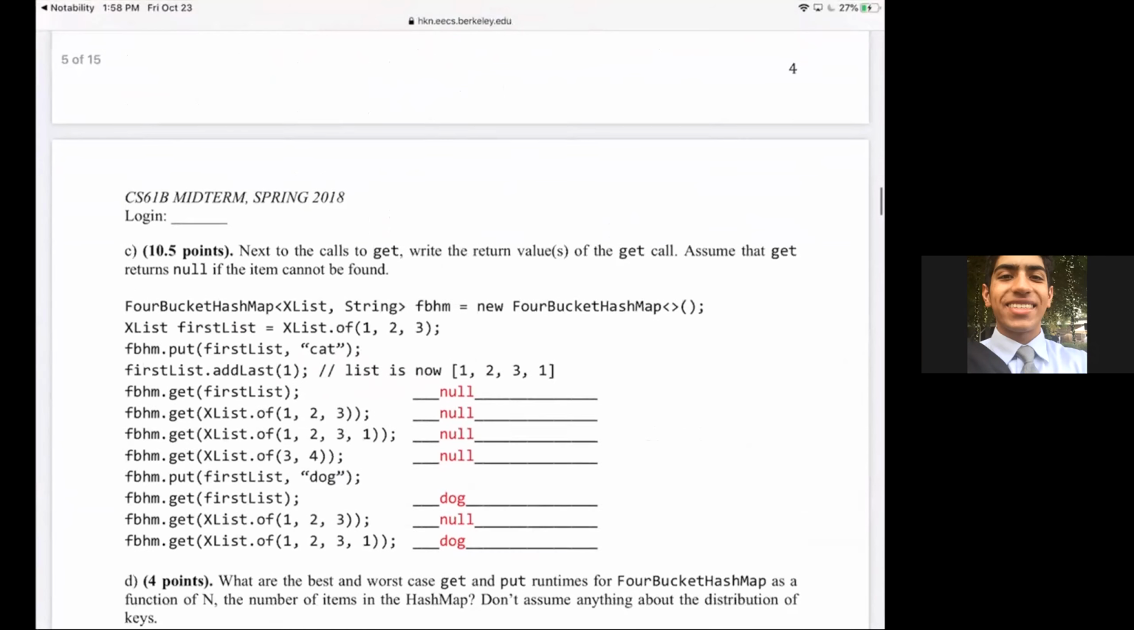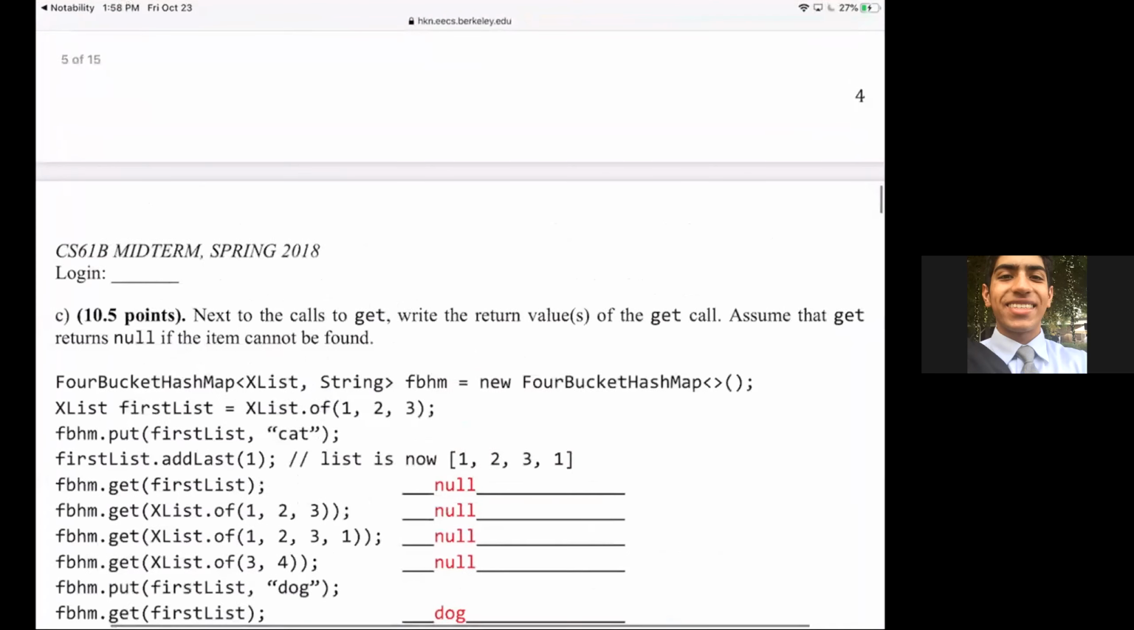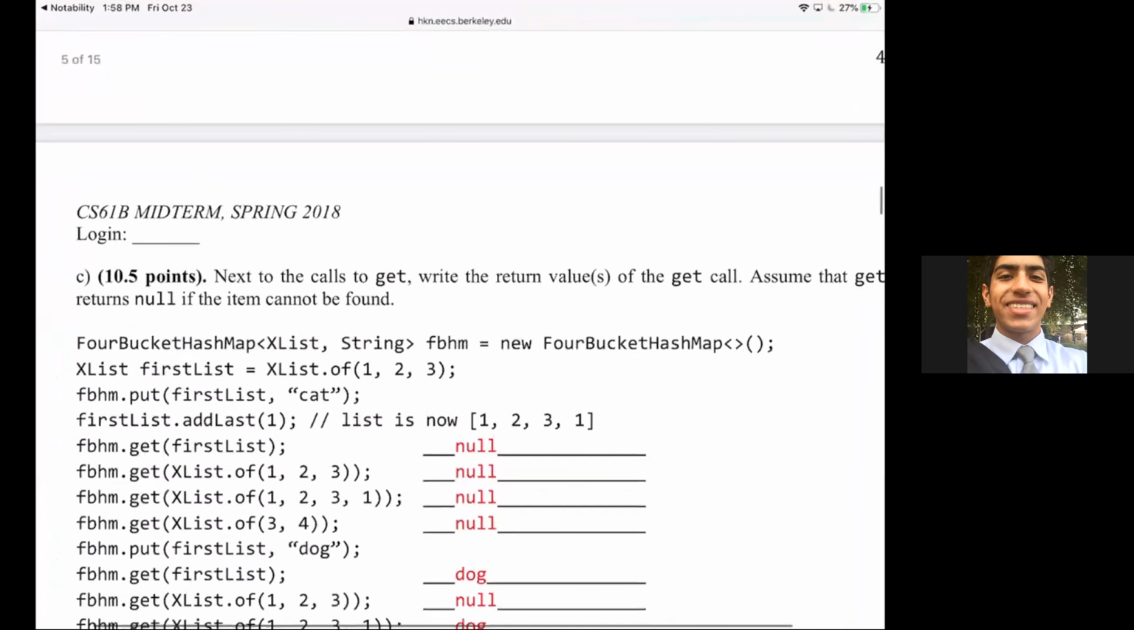2C. So I figured out what was going on in the initial problem because I was confused about it. But now I have another question. You see the line where it says first list dot add last one, and it changes the list to be that value now. My question is, what happens if that were a 4? Wouldn't the indexing just be the same?